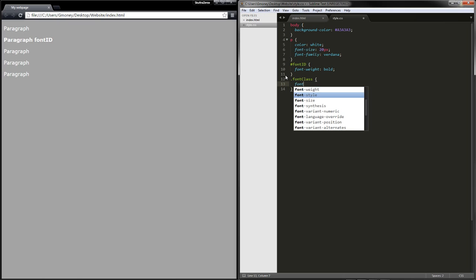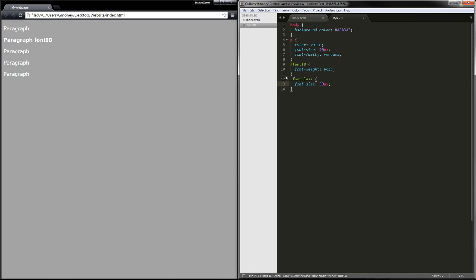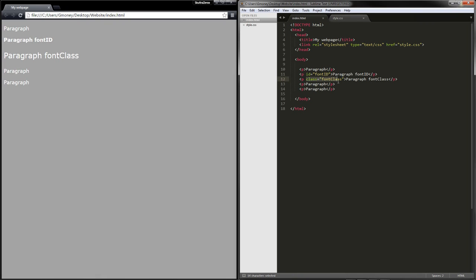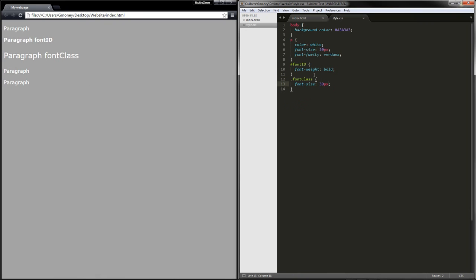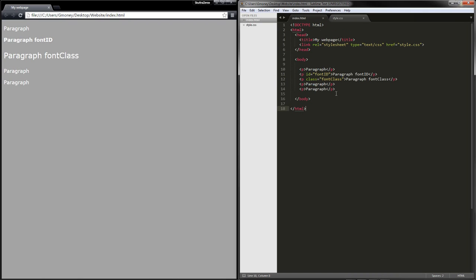And we'll just change the size. Font-size 30 pixels. So now if we refresh this, our class has been called, and the property was font-size 30 pixels, which is larger by 10 pixels than our default font size of 20 pixels. So that's how classes work, the exact same.